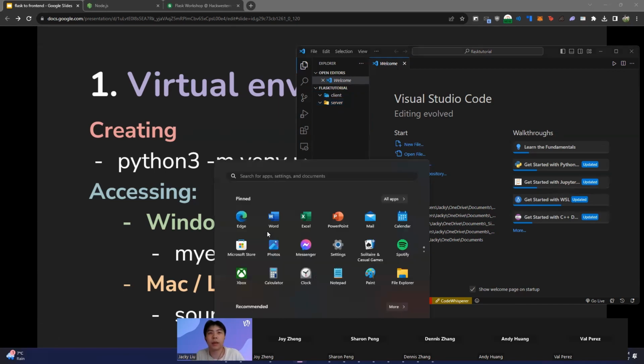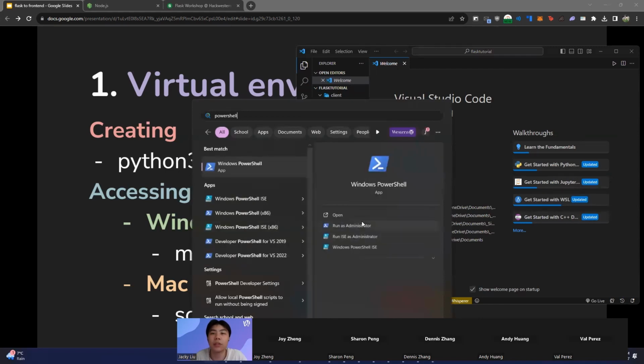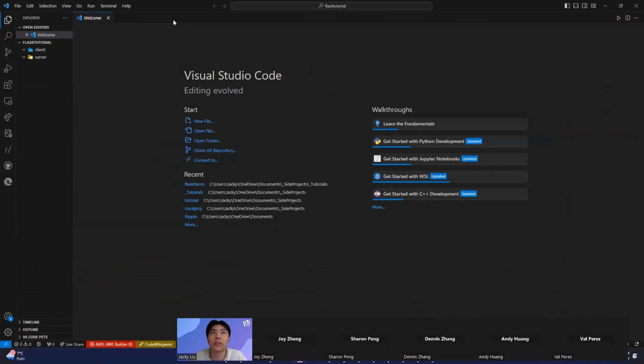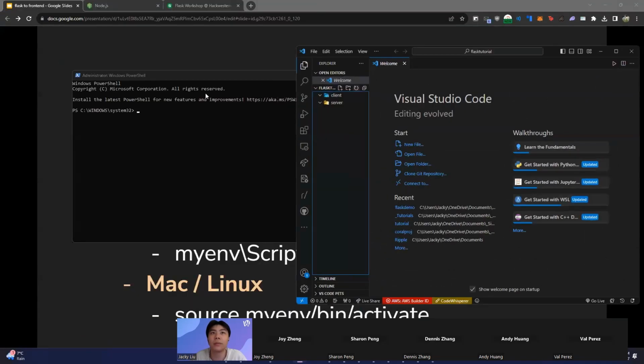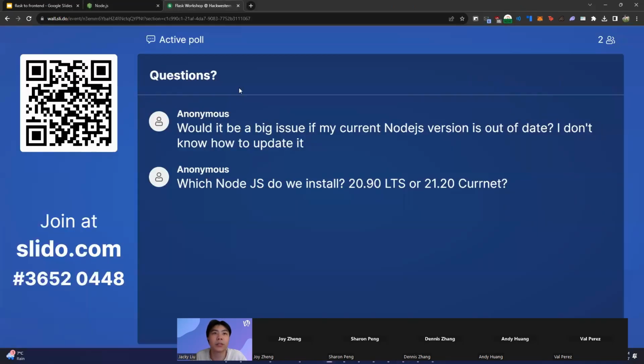So let's begin with the first line. I'm going to open up my terminal. I'm going to use PowerShell. For Mac users, you can just use the normal terminal in VS Code, I believe. If you go on the top left of your VS Code, you press Terminal and press New Terminal. Sorry, let me just double check if there are any questions.